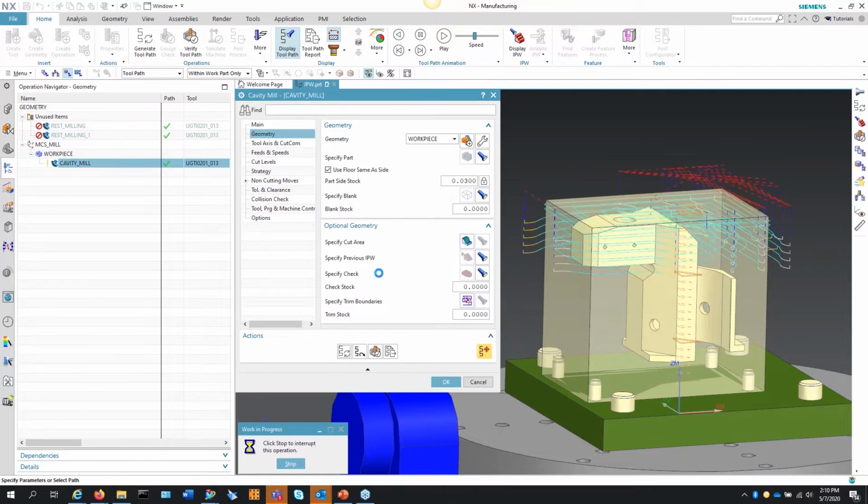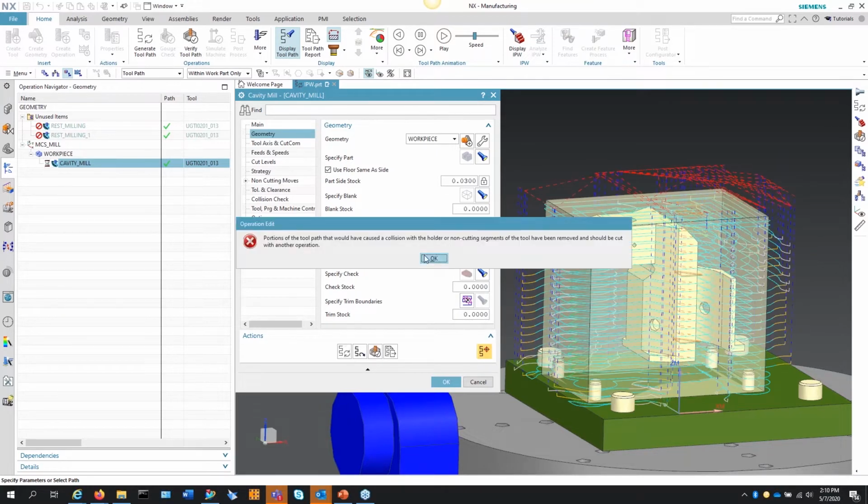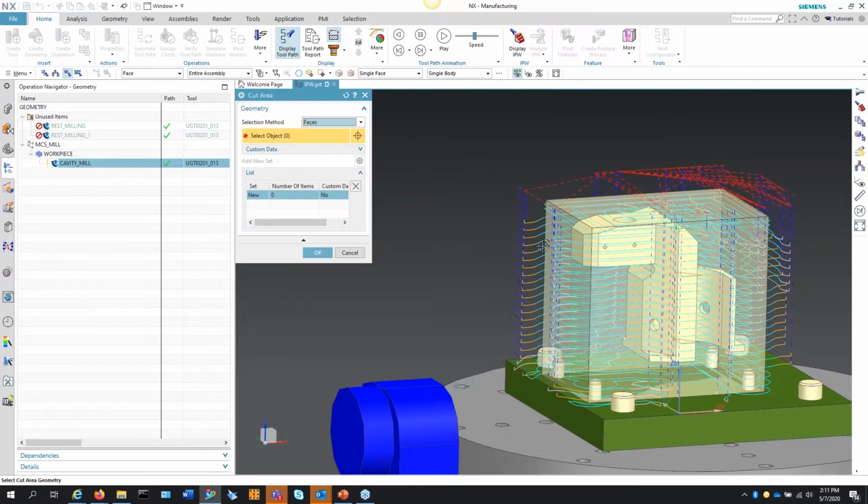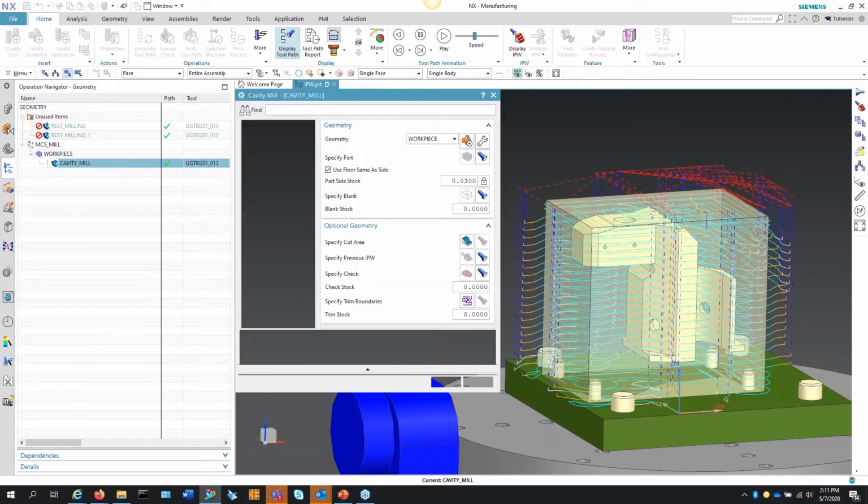And for those that don't know, cavity milling and rest milling are all very volume-aware operations. So you don't have to select a cut area, but it's going to do the entire part, what it can do. If you want to segregate certain areas, then you just select the geometry that you want to cut. And with that, you say specify cut area, then you select something, and it'll contain it to that area.